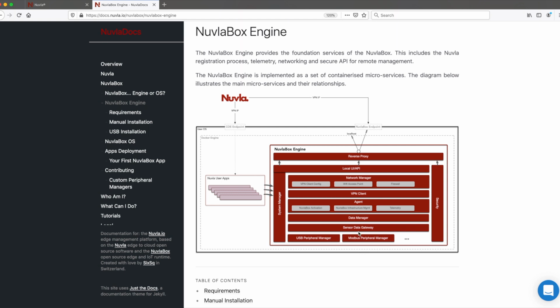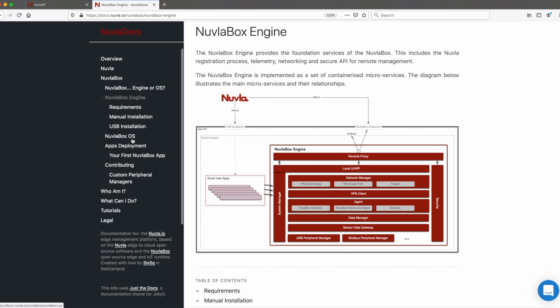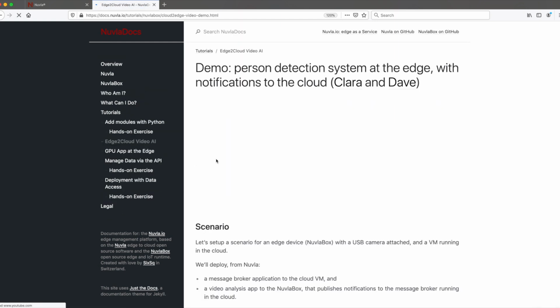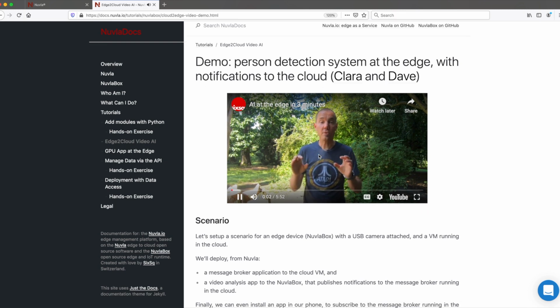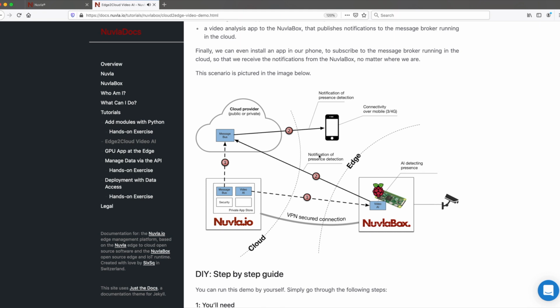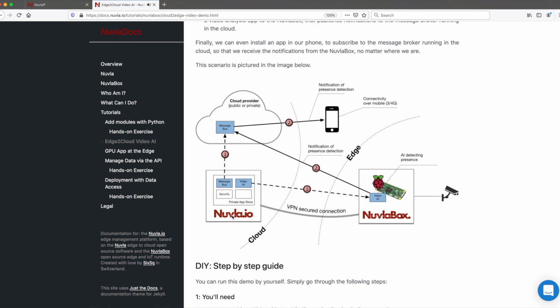Having those two concepts in mind, Nuvla and NuvlaBox, it is important to also place them in a real use case scenario. One example of a deployment that we like to show, if you go to tutorials and click on edge to cloud, is a scenario that combines the edge and the cloud, and there's a video for it on YouTube, so you can find it and have a look. It's very quick and quite simple. This is the high-level diagram of the use case: we have the NuvlaBox at the edge, a Raspberry Pi in this example, and Nuvla sitting in a cloud. We start by deploying an Edge AI app to the NuvlaBox, which is connected to a USB camera, and this app is just detecting motion.